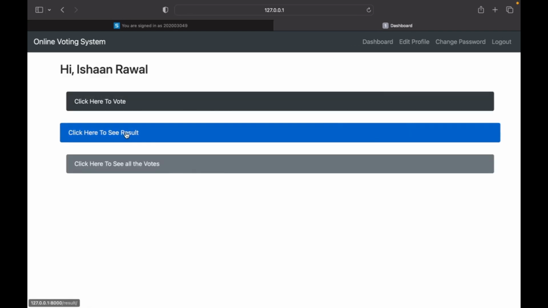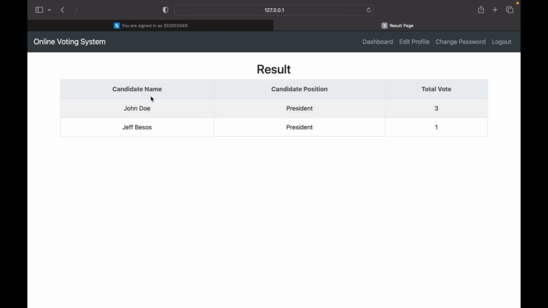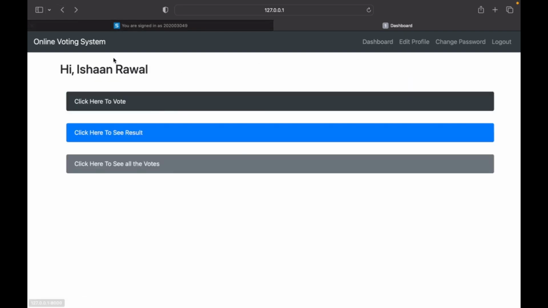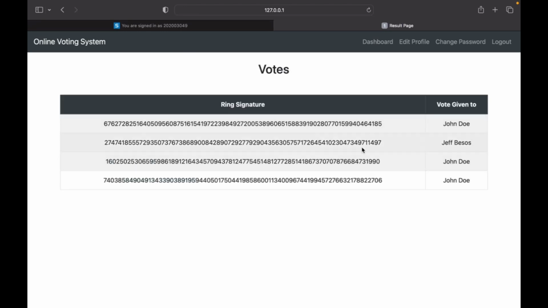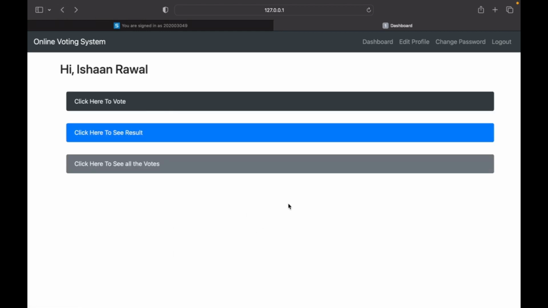Now let's again check what the results are like now. As you might have remembered, John Doe initially had 2 votes. Now it clearly shows that John has 3 votes and Jeff Bezos has 1 vote. Now if we go back and check, there'll be an addition to the ring signature as well. A fourth ring signature has been added, and it is impossible to trace which user has given the vote.